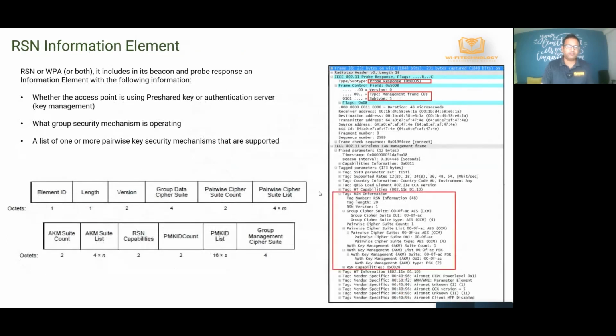Okay, so for us to be able to do security well when the client is connecting to an access point, the most basic thing is, first of all, the client needs to know what kind of security capabilities the access point has. And that's the most important thing. So when the client is associating with an access point, normally this information is sent in frames like beacon frames, probe responses, and so on.